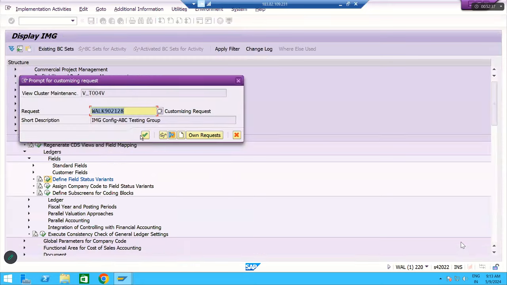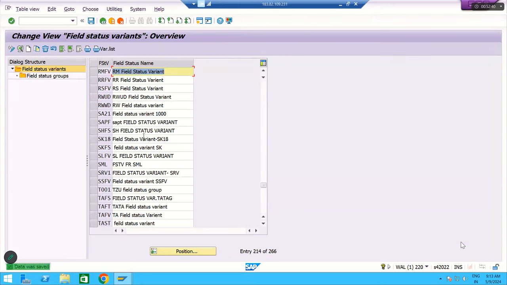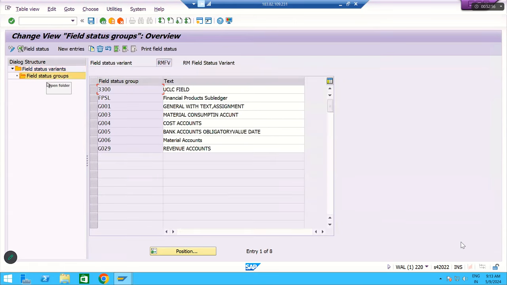Maybe some people are deleting some groups, everyone. Don't delete. Okay. Now everyone concentrate here. Select this RMFV, whatever you created. Double click on field status groups. And this is the group, everyone. G001, G003, 4, 5. Some people have deleted some information. Don't delete, everyone. Okay.